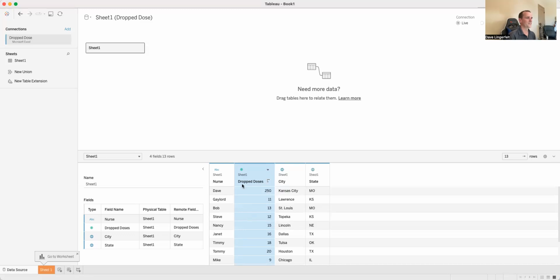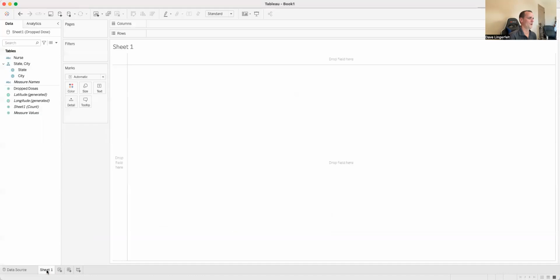So everything looks good. This is kind of my gut check here. I'm going to come down here and click Sheet 1. And this is going to take me into my view of Tableau. This is kind of my workspace, if you will. And if you notice, it very much has a look and feel that I kind of call Excel-esque, if you will.